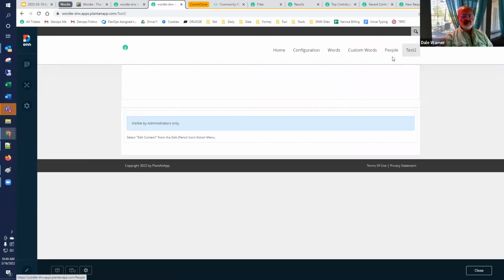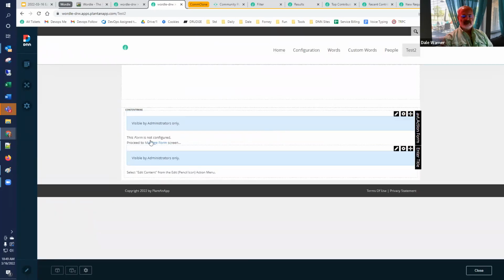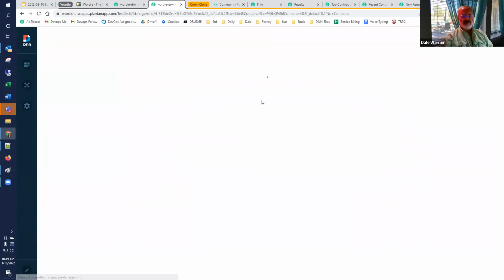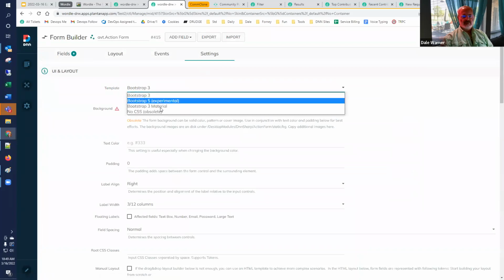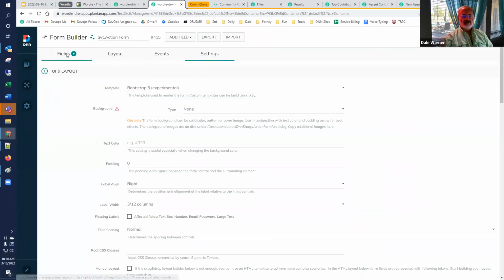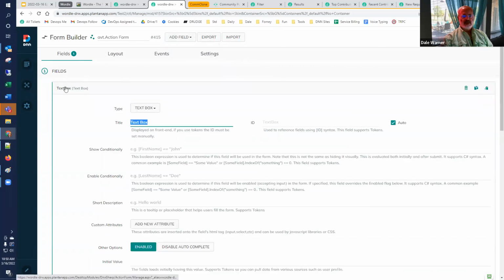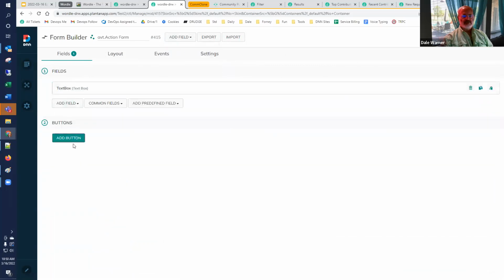So we have a page test 2. If we were to add an action form that calls for Bootstrap 5 and it's not there, I think we're going to see the message that's in question. So we'll do a blank form, set it to Bootstrap 5, and add just a text field here. And maybe a button just so that we have something. So we save that and go back.